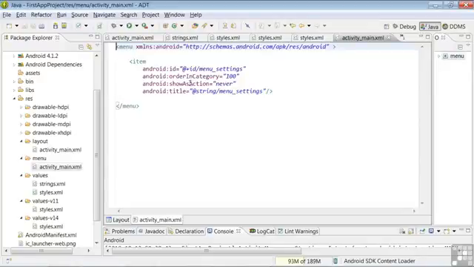The show as action attribute indicates when and how this item would appear as an action item in the action bar itself. In this case, it says never, so it would always appear in the drop-down menu underneath the action bar. And the title attribute defines the text that will show in the menu, and it's the string defined by menu settings. Next, let's look at the manifest XML.